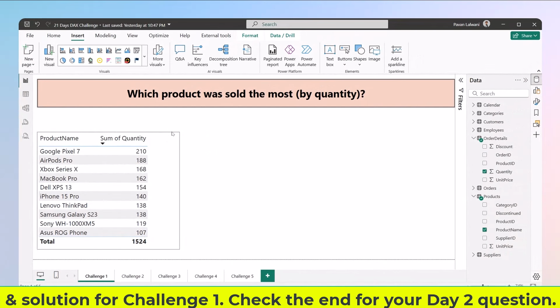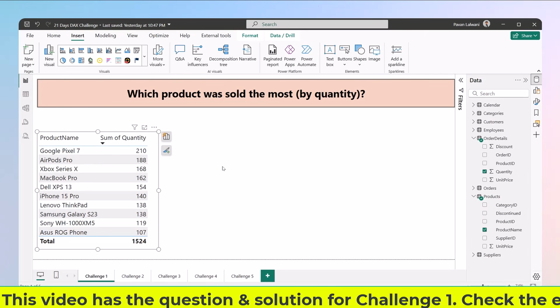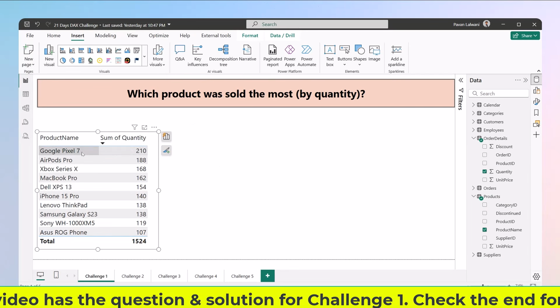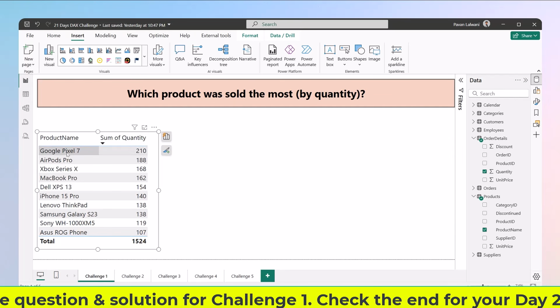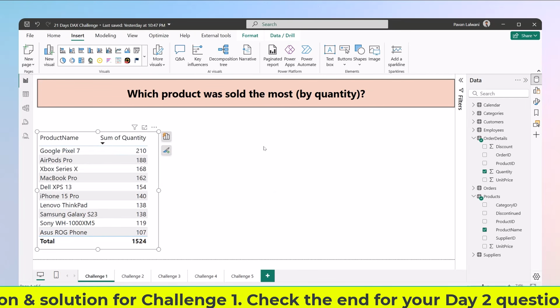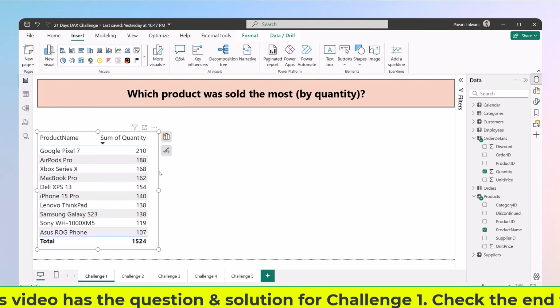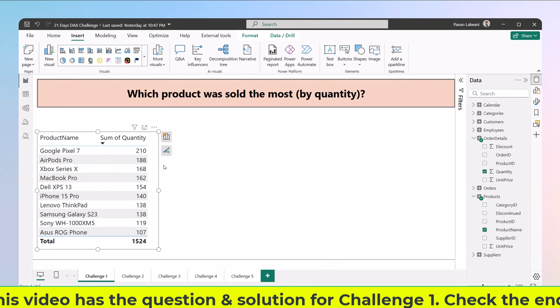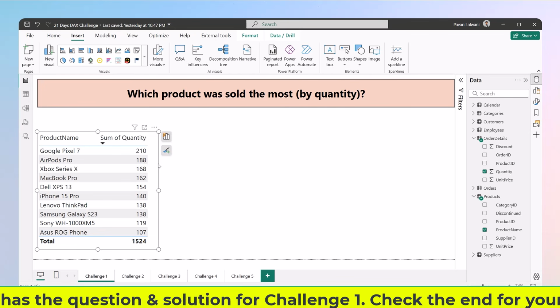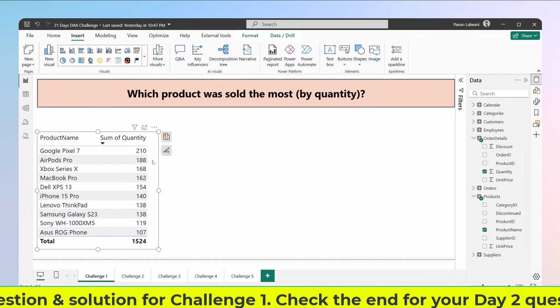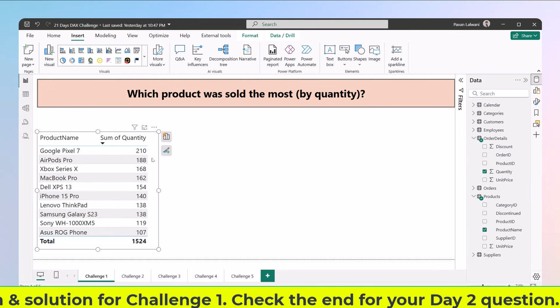But what we want here is to create a DAX function which will give us only the name, which is Google Pixel 7, and we want this in the form of a card. Now, how do we do this? The function is a bit lengthy. That's the solution we are giving right now, and the solution will be lengthy, so we will try to break it into different parts.